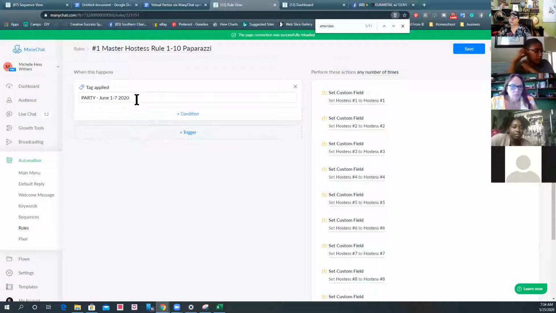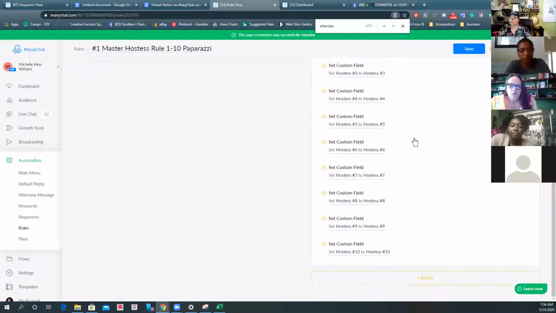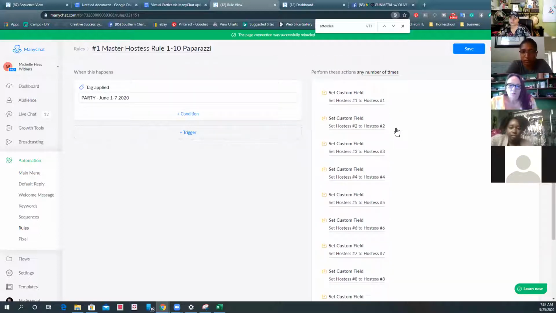And then I'm going to show you one more thing, and then I'm going to let you guys go to notes and look for this and just put a tag in and change some names. Then you're going to click on where it says custom field hostess. Now, Joy, you're going to have hostess and party link. It'll say hostess and party link, hostess and party link. Paparazzi, you can put all 10 hostesses in here if you'd like.